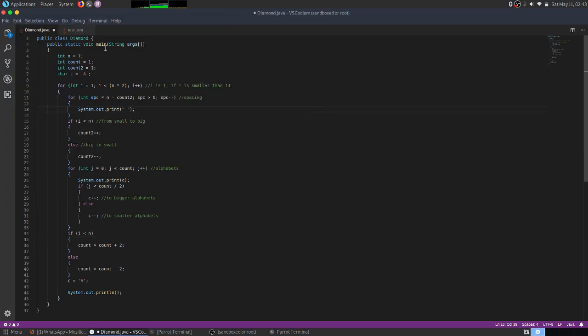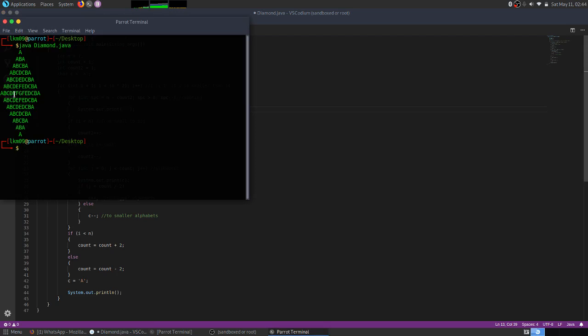As you can see here, I have created a class named Diamond, and then I've declared some variables: integer n, integer count2, and then character c. Each of these variables I've assigned some values to, and n will be the length of the alphabets. As you can see, 1 2 3 4 5 6 7, the longest length of my variable.